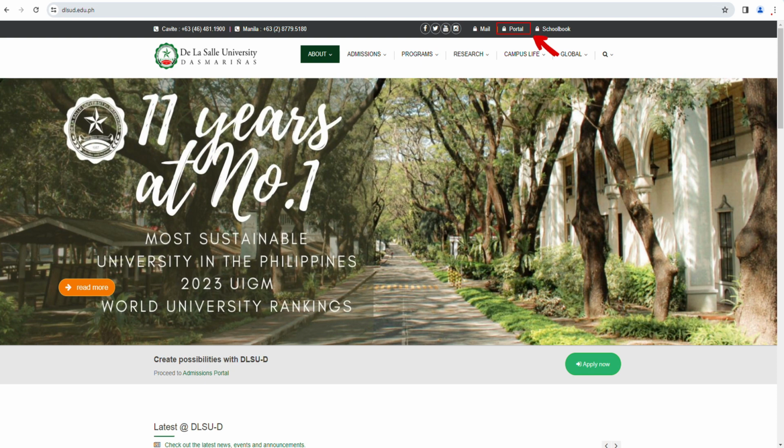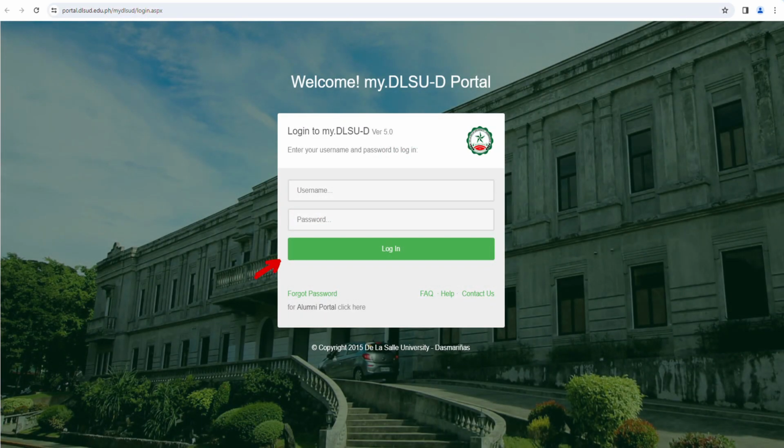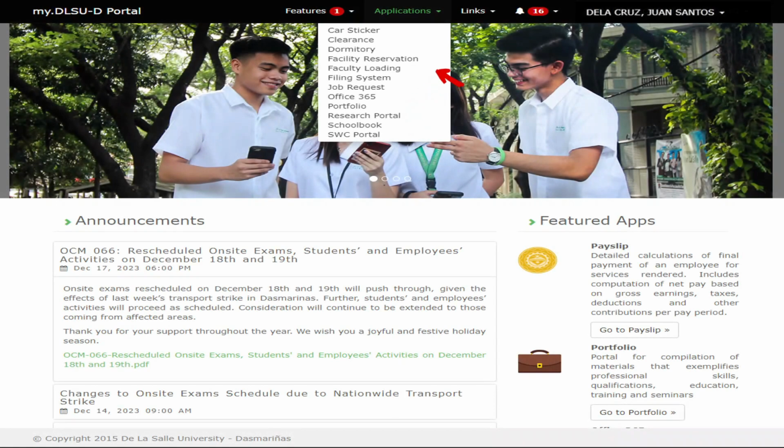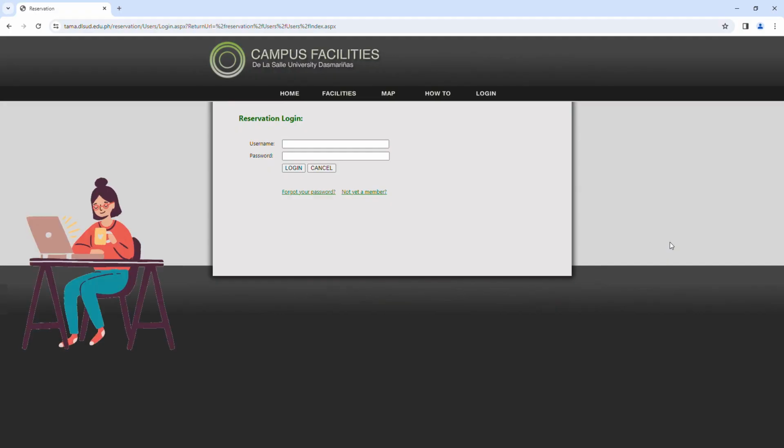First, go to DLSUD portal account. Begin by logging into your DLSUD portal account using your username and password. Navigate to the application menu and select Facility Reservation. Click on the Login button and provide your username and password.